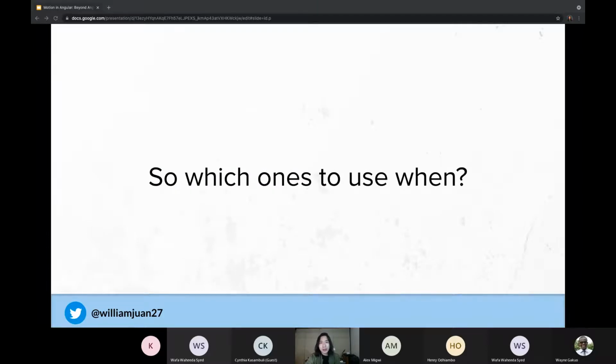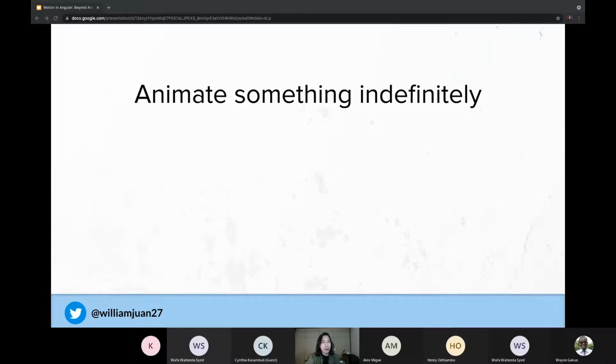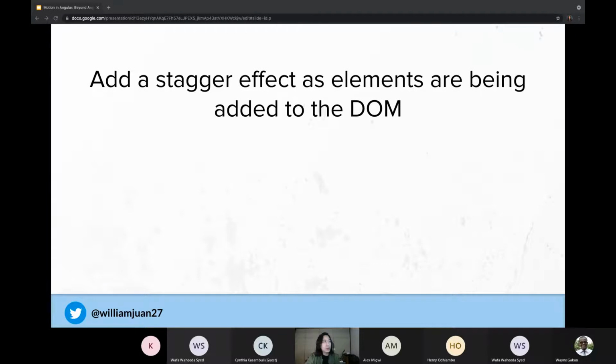So with this many options, how do I know which ones to use when? Like all of these types of questions, the answer is always: it depends. Let's look at a few more examples. Let's say you want to animate something indefinitely, like an infinite animation. I would probably use CSS animations because it's easiest. You just have to add a class to that element to start the animation and then remove it when you want to stop it. So it makes sense to use CSS animations over all those other more complex ones.